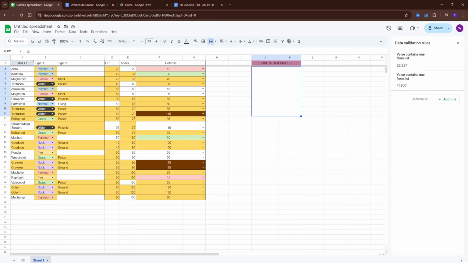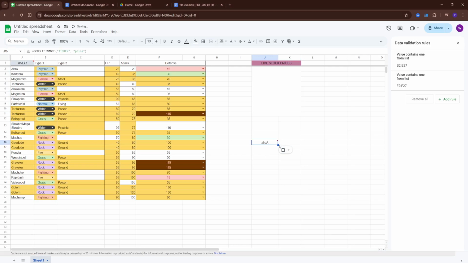So to get the current price of a stock, you can click into any cell and type in something like that. Just to show you here. So it's equal GOOGLEFINANCE, and then we have here the ticker and then the price. All right, so I made here a small window to put some examples into.